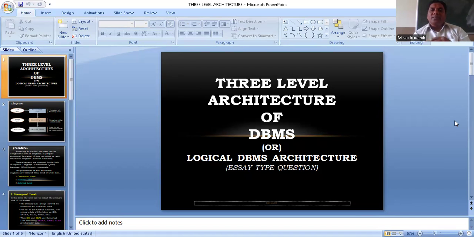From the previous classes, we have been discussing various aspects of the file-oriented system, what a database is, DBMS, and the various components of DBMS. Today, one important question from the examination point of view is the logical DBMS architecture, otherwise called the three-level architecture of DBMS. Observe carefully here.